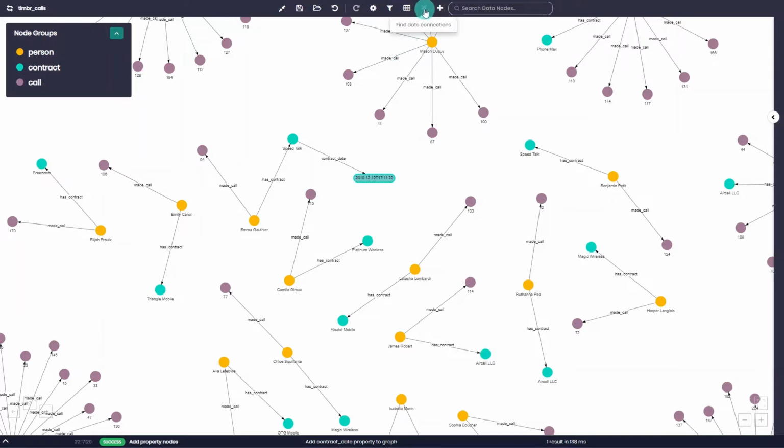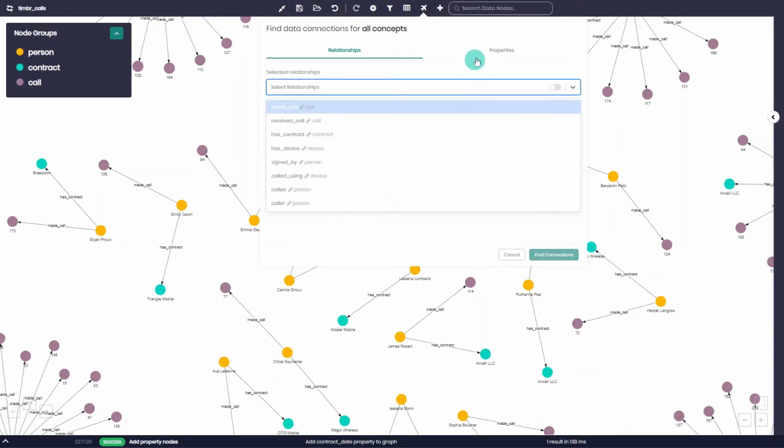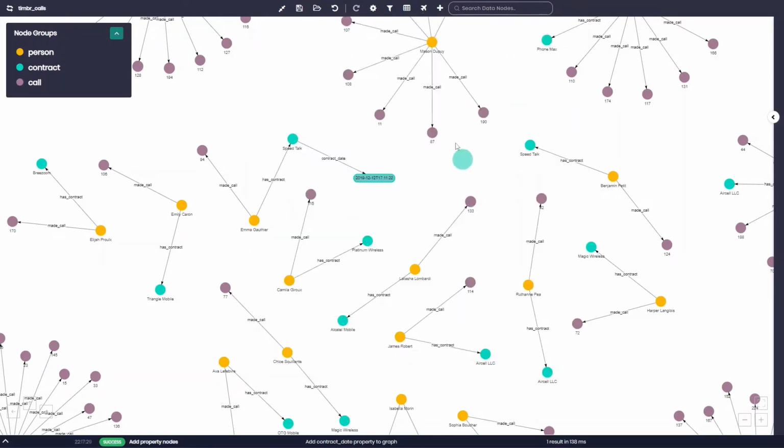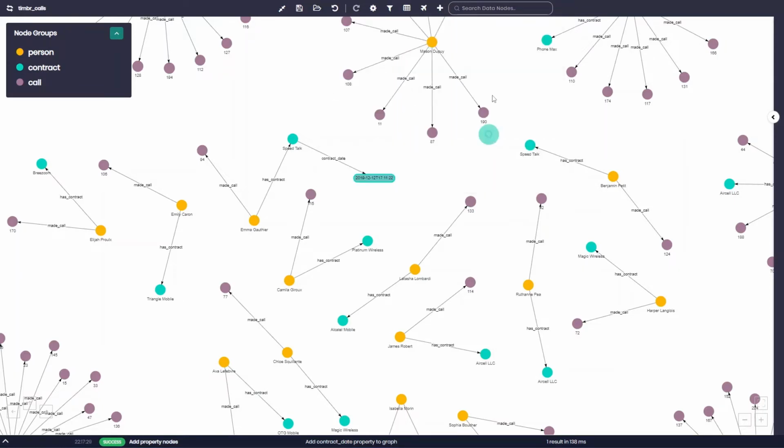After Fetch Properties, we have the airplane logo, which is also known as Find Data Connections. This functionality can be found both here as well as in the Node Group menu. The difference is that in the Node Group menu, we can select to add data connections to specific concepts, where here, we can see all the possible data connections for all the nodes on the graph. After Find Data Connections, we have the plus logo, which is useful in case we want to add additional nodes that don't appear on the graph.